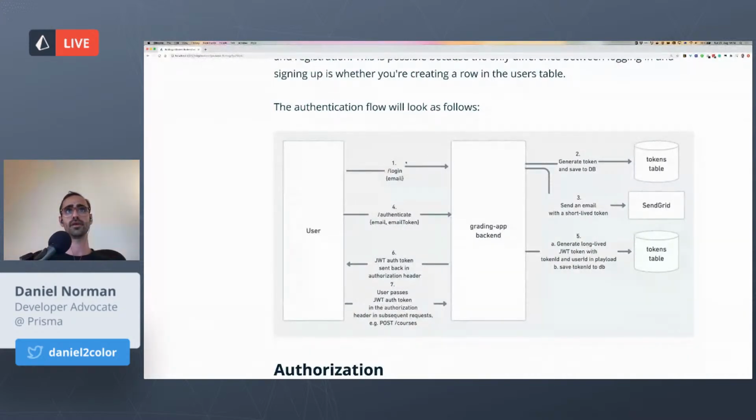The first thing a user does is use the login endpoint, and this login endpoint is open to anyone. He passes an email, and then the grading app will first check if the user exists in the database, in the users table. If not, it will create it. In addition to that, it will also create a short-lived token. This token will be persisted in the tokens table, and it will also have a validity, so it'll only be valid for 10 minutes. Now we have a token, and that token is going to be an 8-digit numerical number. We're going to send that token to the user's email.